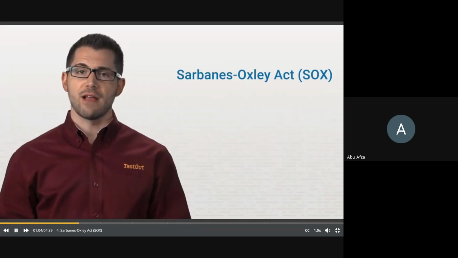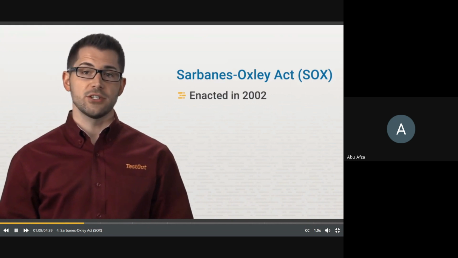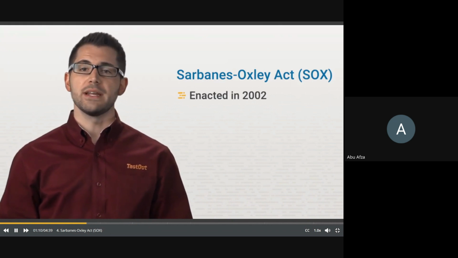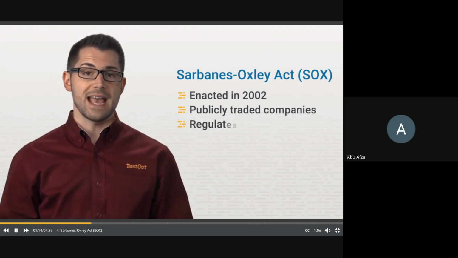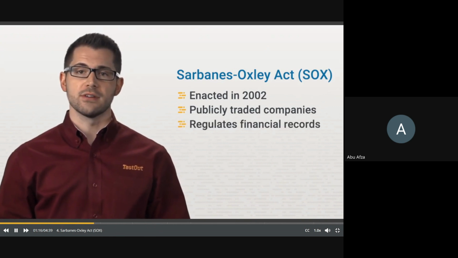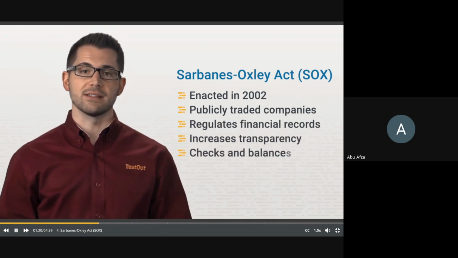Next is a congressional act we call SOX. The Sarbanes-Oxley Act was enacted in 2002 and applies to any company that's publicly traded on the stock market. SOX regulates how these companies handle and maintain their financial records. The goal is to increase transparency and formalize a system of checks and balances.